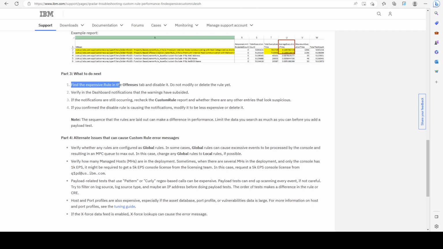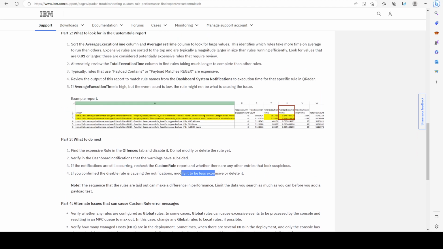The first step is to disable the rule itself. Do not modify or delete it. Then in the dashboard notification, check that the warnings have subsided. If the notifications are still occurring, recheck the custom rule report and see whether there are any other entries. If you confirm the disabled rule is causing the notification, you basically just have to modify it. So that's pretty simple.